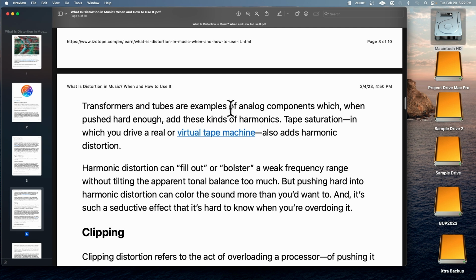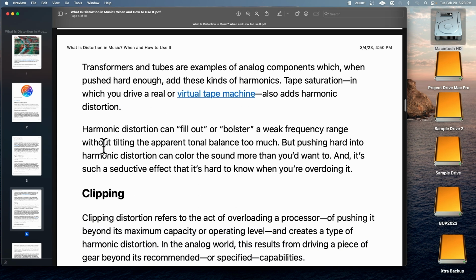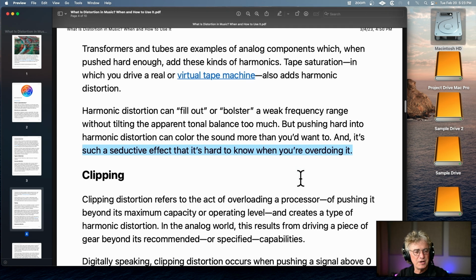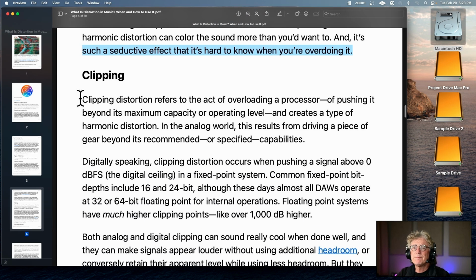Transformers and tubes are the kinds of analog components which, when pushed hard enough, add these kinds of harmonics. Tape saturation, in which you drive a real or virtual tape machine, also adds harmonic distortion. Harmonic distortion can fill out or bolster a weak frequency range without tilting the apparent tonal balance too much. You have to be careful because pushing hard into harmonic distortion can color a sound more than you want to. You really have to work to get a sense of how much is enough and how much is too much.